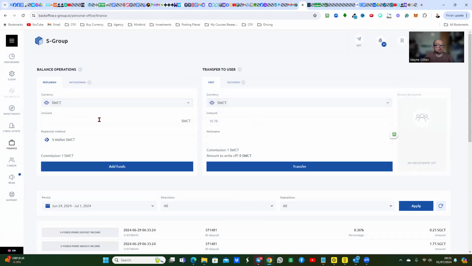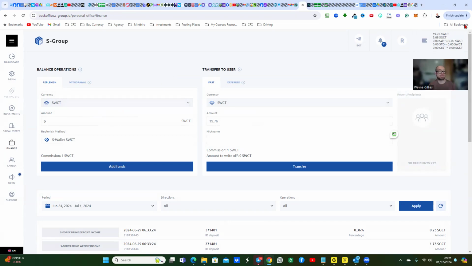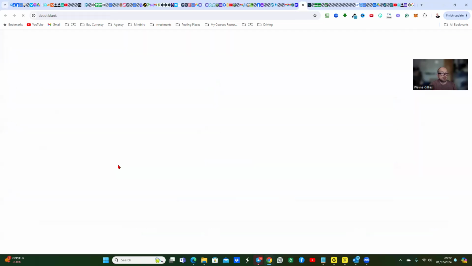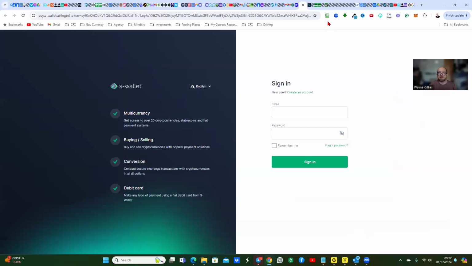I'm going to top up with some crypto, so I'm going to need about 600. Let me just move this down a second. So I'm going to go $680 worth of SWCT.